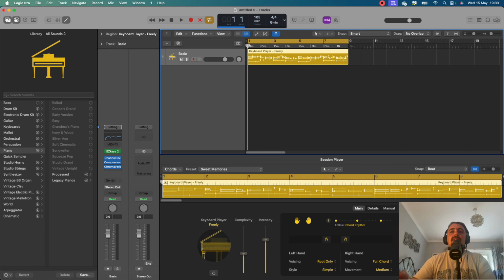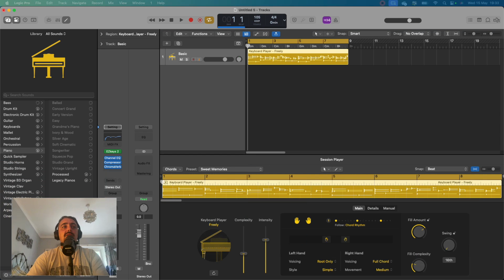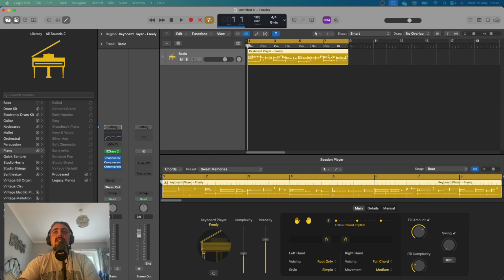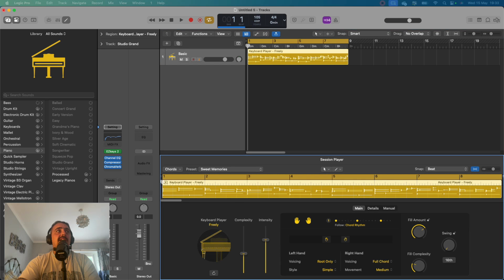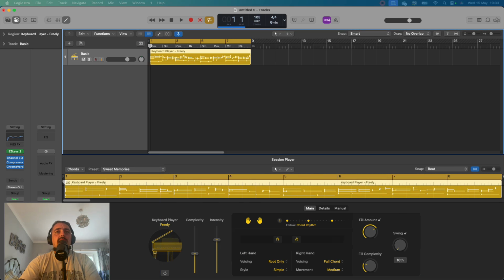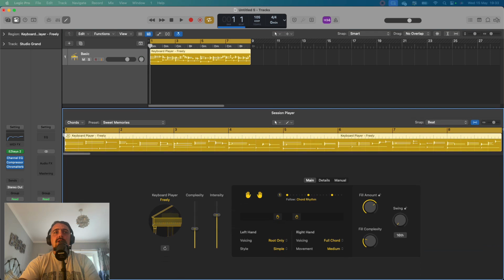First of all, I've done nothing, so I'm just going to move me over here. I've done nothing with this. This is how it looks. If you double click on here, it opens up in exactly the same way that Drummer did. On here we've got a few more options.